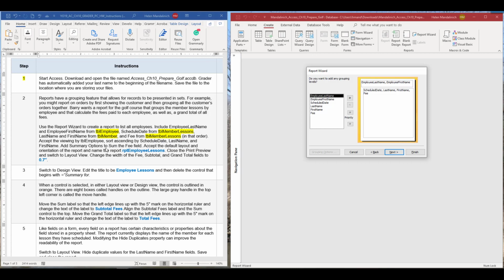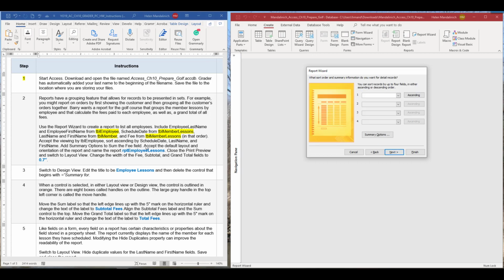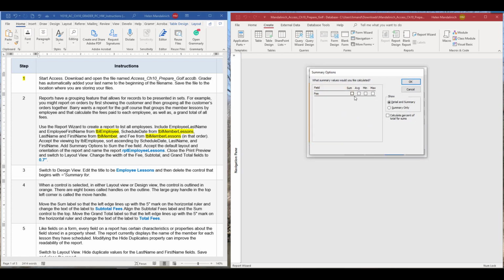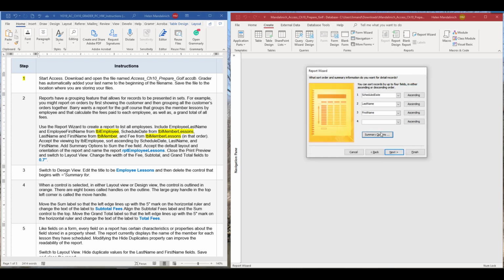Sort ascending, summary options. Okay, so no grouping, so we're going to go to next. Sort by schedule date, last name, first name. We're going to do summary options. We want a sum on the fee, so we're going to do OK.